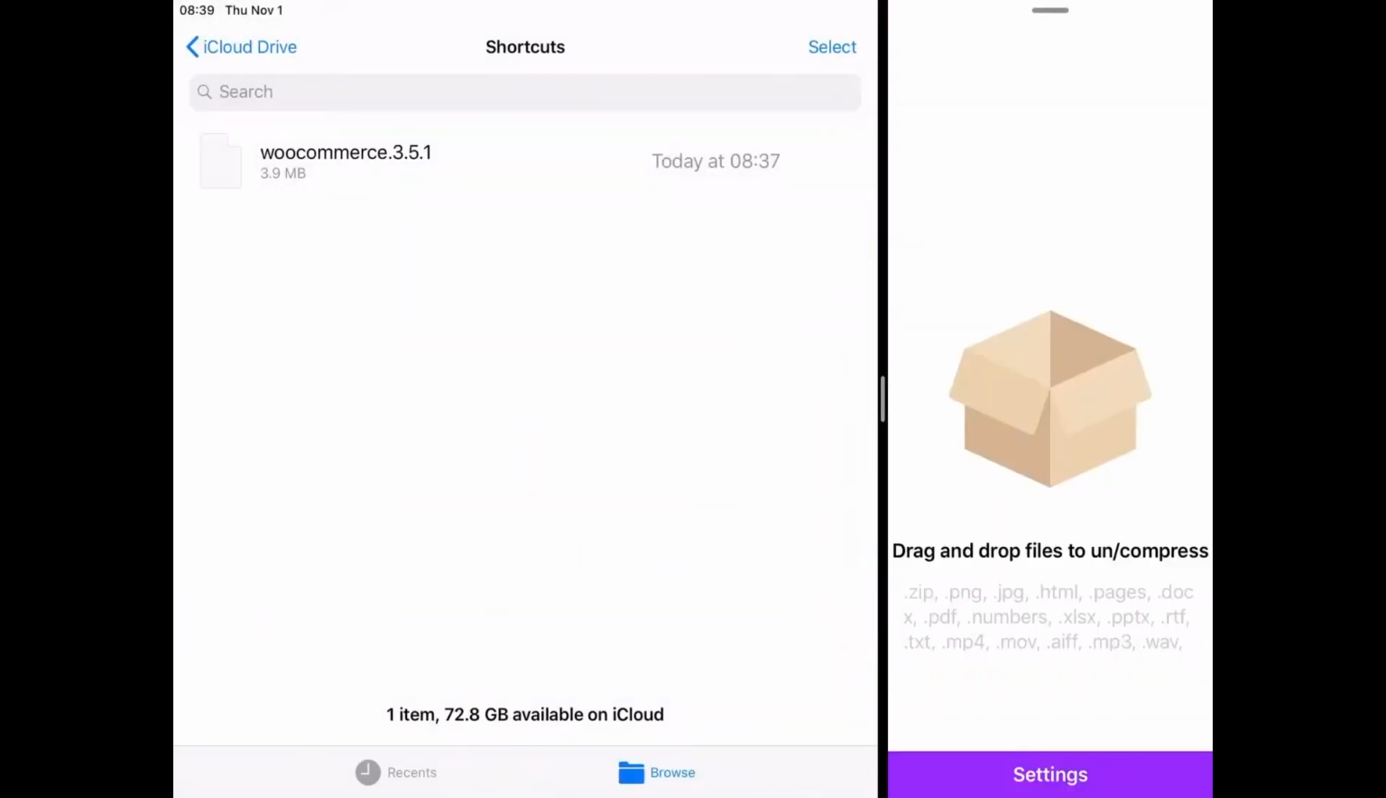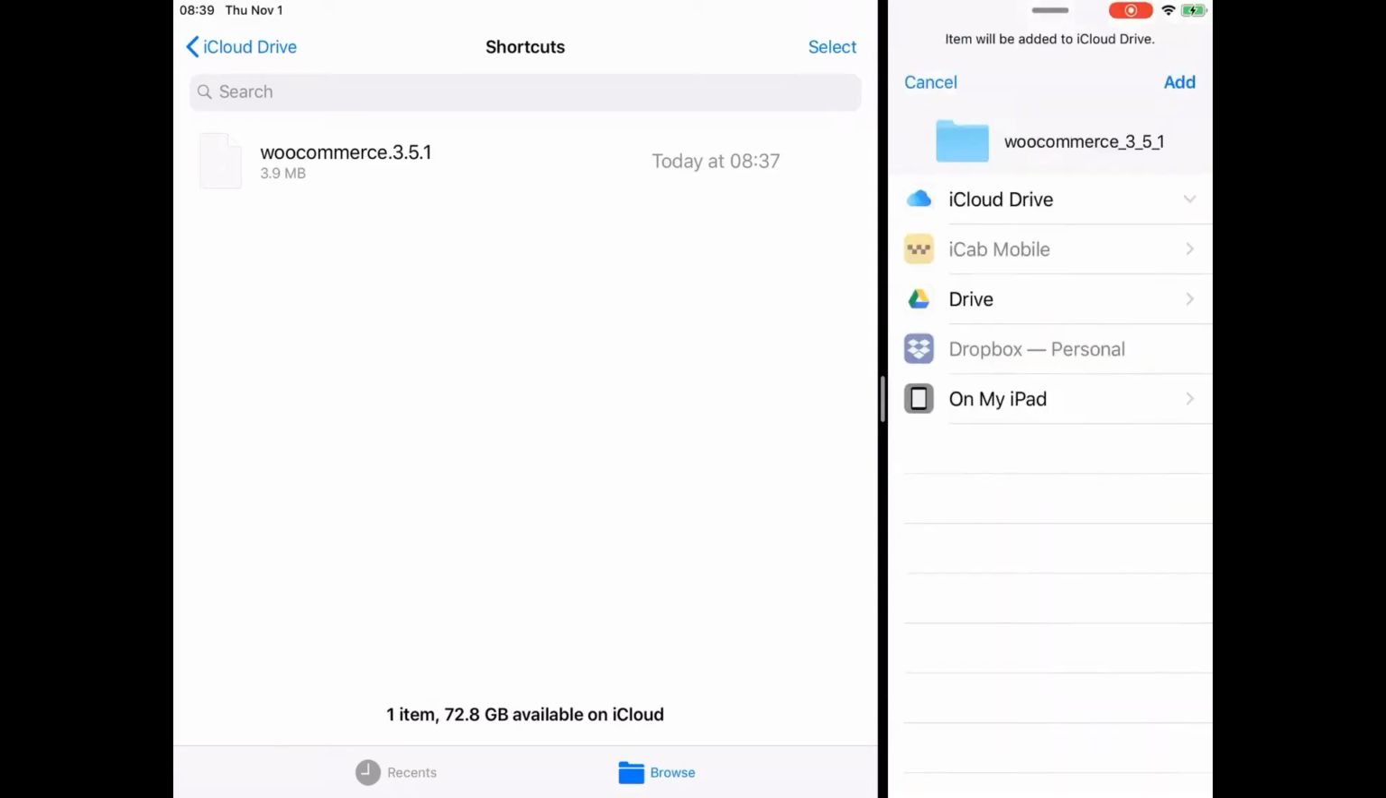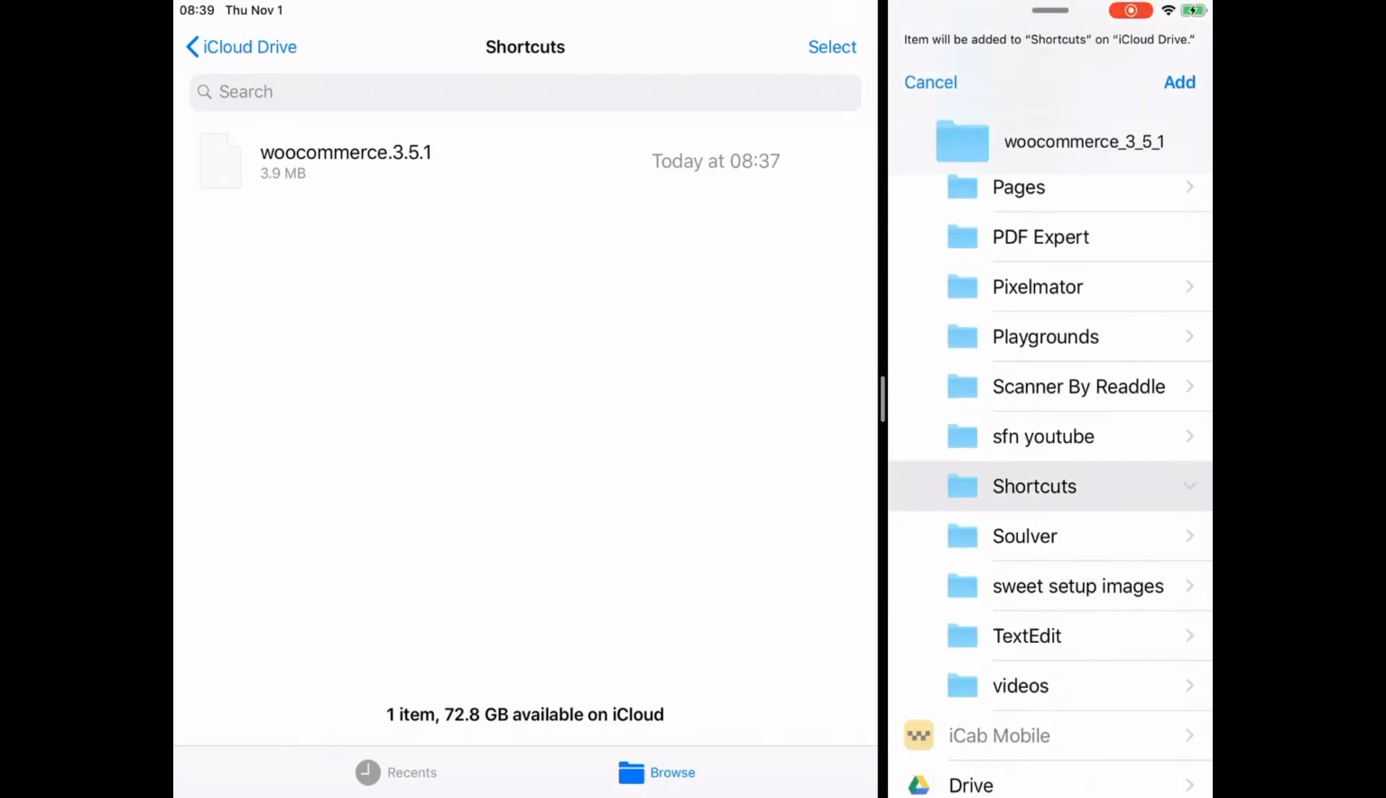Now, Zipped is quite easy to use. All I have to do is grab it, drag it, and drop it, and wait. I'm going to save the resulting file, and it's going to ask me where. I'm going to save it right back into Shortcuts. I'll add, and you can see that it's just adding it. Now it's taking some time to unarchive this zip file for me.